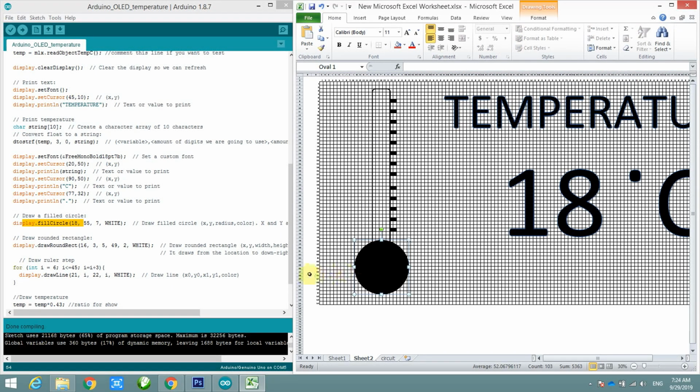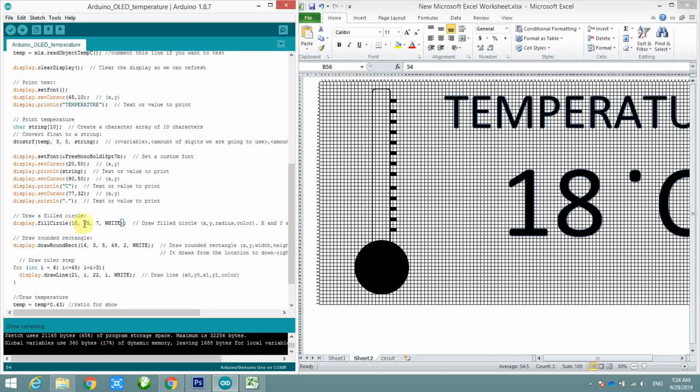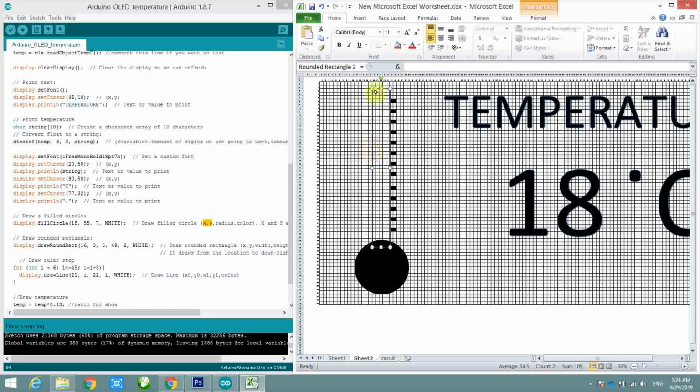For example, the center of the circle is located at cell 15 horizontal and cell 55 vertical. So the x and y coordinates in Arduino will be 18 and 55. This principle will be applied to the remaining objects on the LCD.